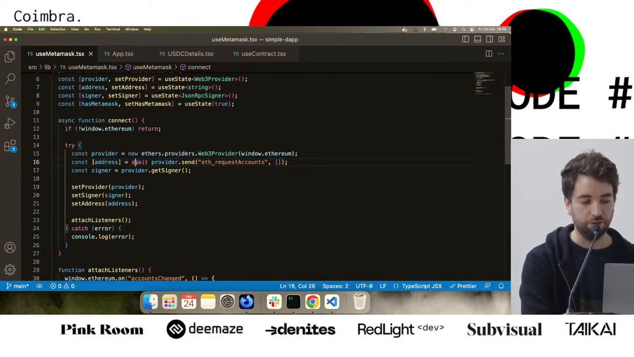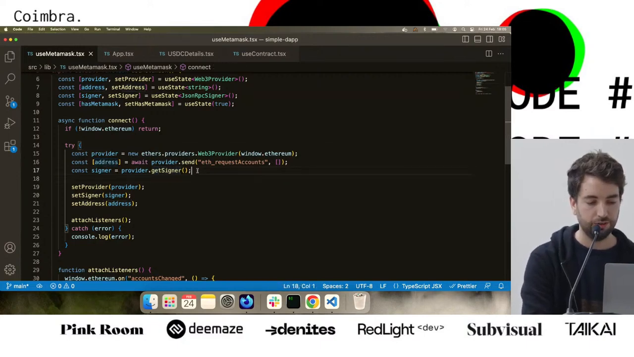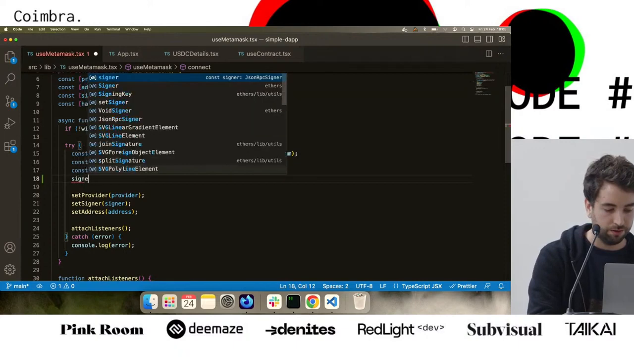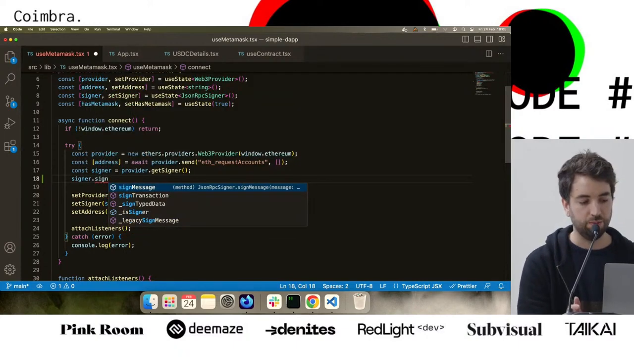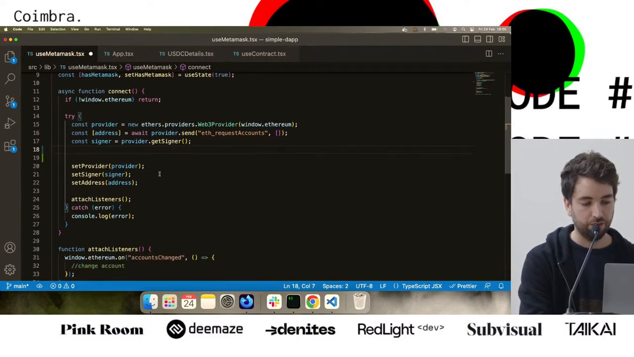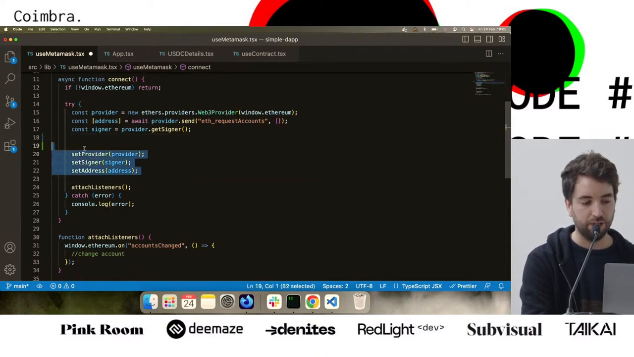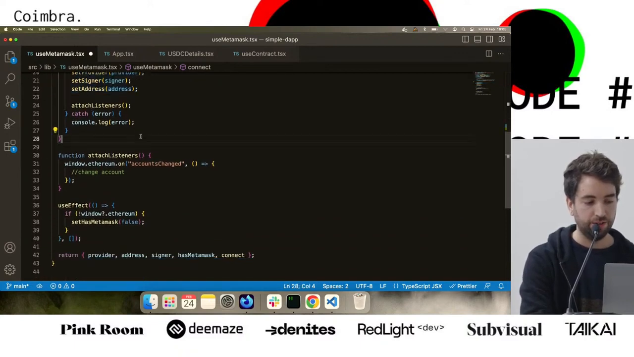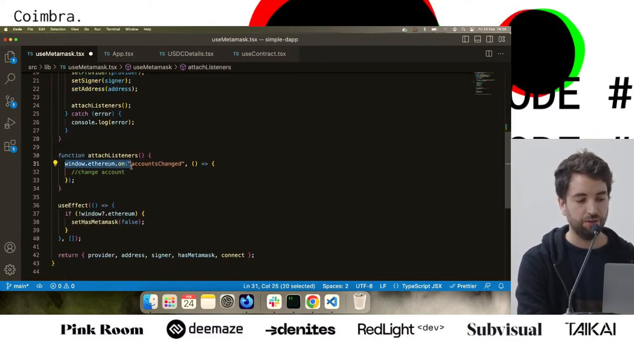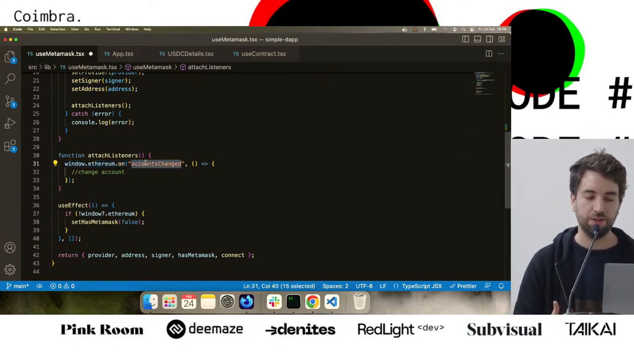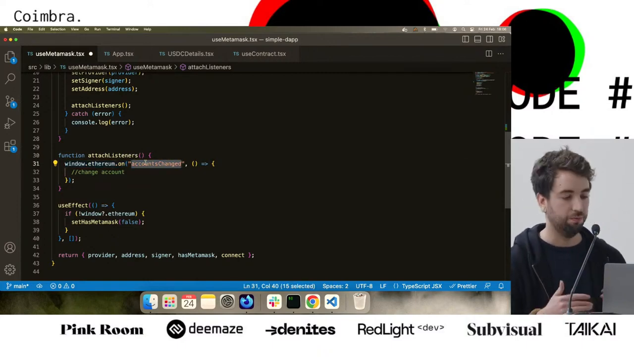So we need to await for the user to accept, and once they do, we get back an address. We can also have access now to the signer. So if you check this, signer.signMessage, I can do this kind of stuff with the signer, like I mentioned. So I'm just saving this stuff. This is a React app, by the way, but it's just an example. So I save the provider, signer, etc. And I can also do something like this. So window.ethereum on some event, such as accountsChanged, I would deal with that. This is like an event listener for when the user does things with the wallet.